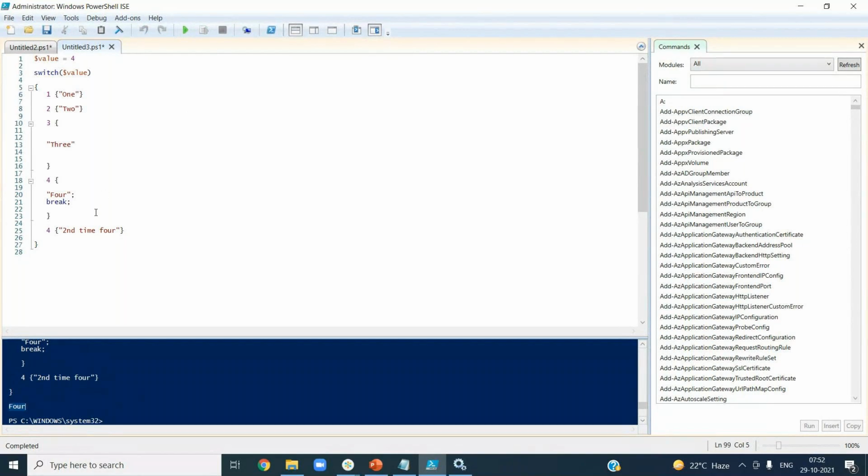If I remove this break, the output will be both 4 and a second 4. If you run it, you see 4 and a second 4. If you keep the break, it will be only one. So what happened? Your value resolved to 4, and it identified 4. It executed this one, and it said break: don't go to another 4 even though it is available. That's how you can simplify conditional logic execution.